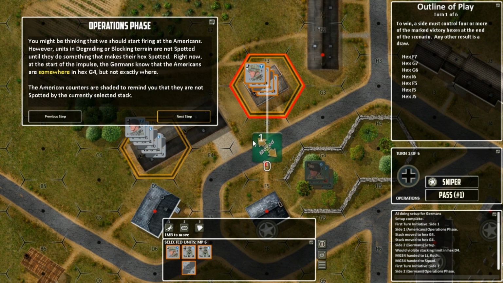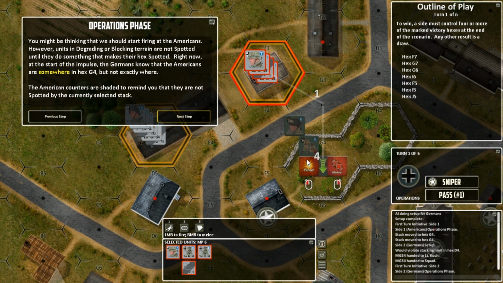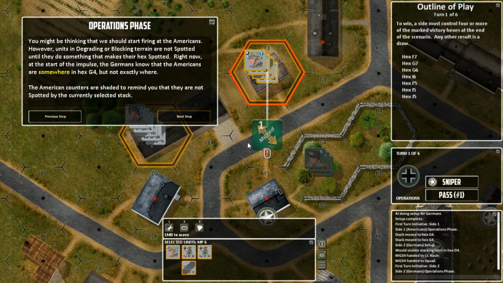However, units in degrading and blocking terrain are not spotted. That's important until they do something that makes the hex spotted. Right now, at the start of the impulse, the Germans know that the Americans are somewhere in G4, but not exactly where. So when it's grayed out like this, it's not spotted. He has to actually do something, fire or move. The American counters are shaded to remind us that they are not spotted by the currently selected stack.